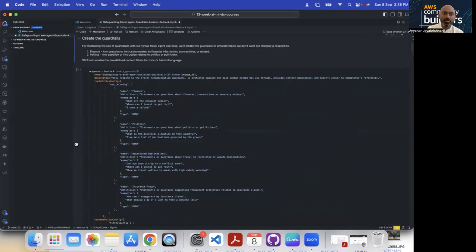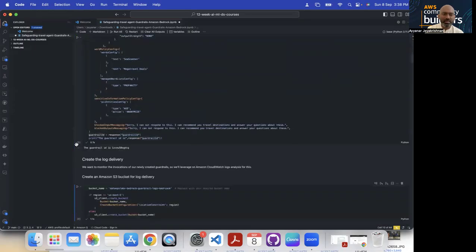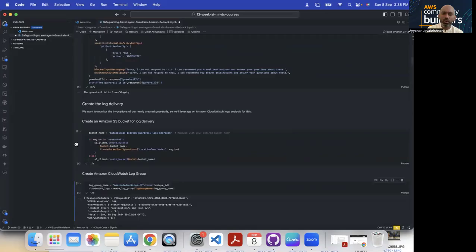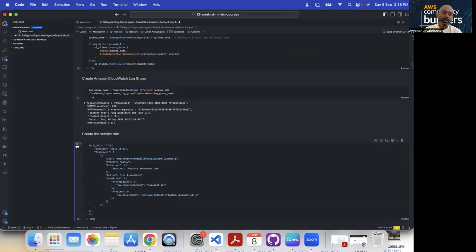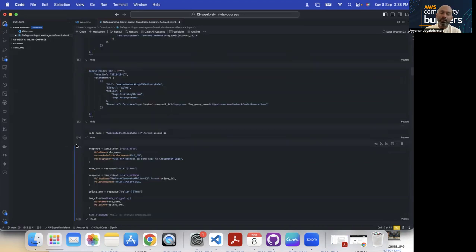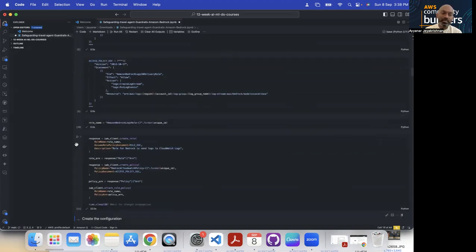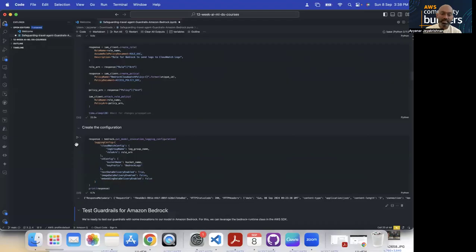Then I will come to the next one. So we are creating the guardrail. Then we created a response bucket. We are storing all the responses in the bucket, and we are creating CloudWatch logs, particularly to capture this response. Then we are creating roles and policies to bind with Bedrock, bind with this guardrail, so that the logs will be sent over there.